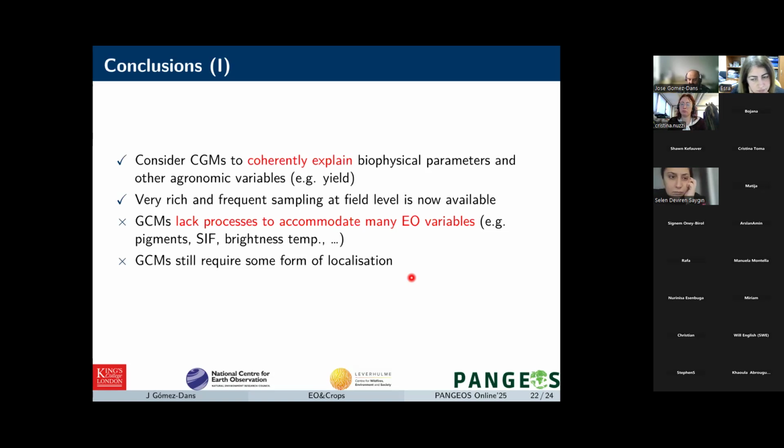We're going to get better resolution. We're probably going to get better spectral and radiometric sensors with time. But we still have a lot of useful stuff available right now. The limitations are basically that some of these crop growth models lack processes to accommodate some of these things. For example, we do not yet have a very clear mechanistic understanding of how some of these leaf pigments are actually affecting photosynthesis and so on and so forth.